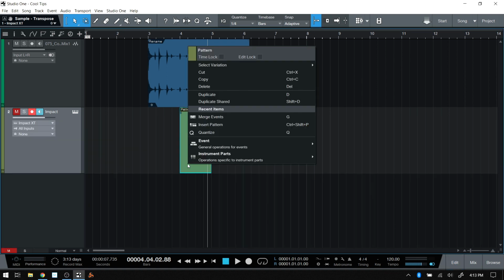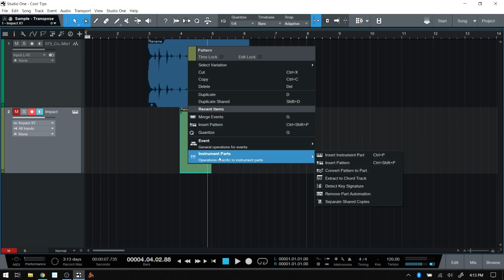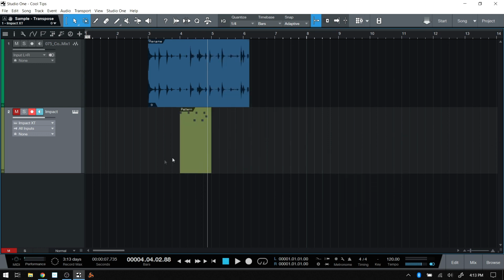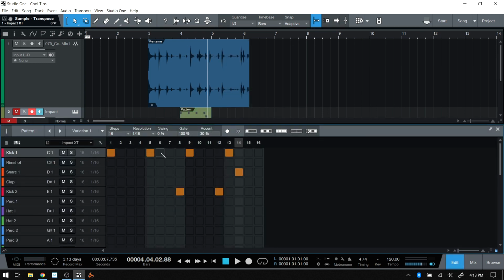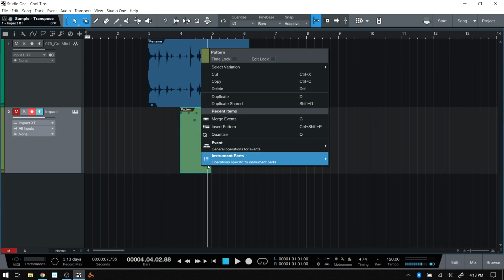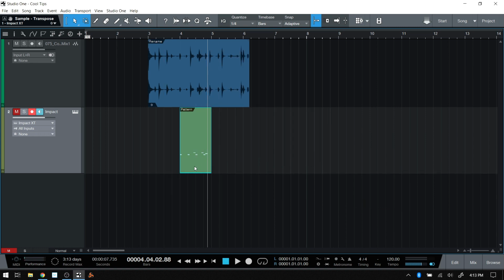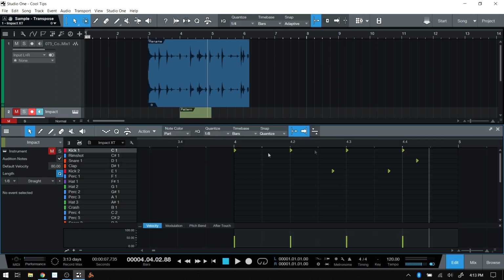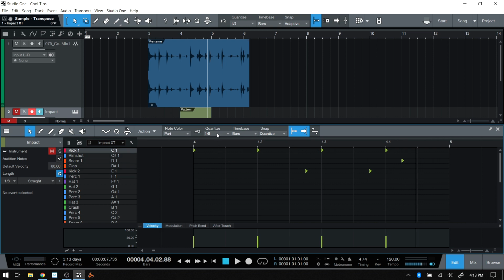If we right click on this pattern and come to instrument parts, we can see that we have convert pattern to part. Okay, so right now when I double click on this, we're taken to the pattern, and this is a very rigid structure. But if I right click instrument parts, convert pattern to part, now we've got our MIDI part. And when I double click, we have the MIDI editor, or music editor as Presonus calls it. So in this way, these are really stuck on the, let me change this to 16th notes. These are right on the grid lines.